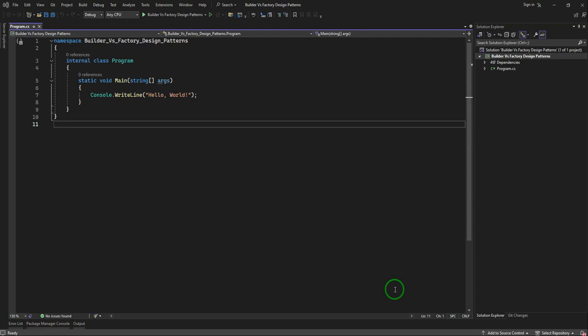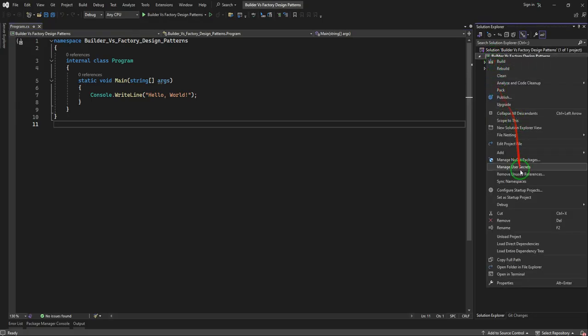Well, I'm going to develop a sample code to show the difference between builder and factory design patterns. Simply, I created a console application project, and at the first step, we need to create a new class.